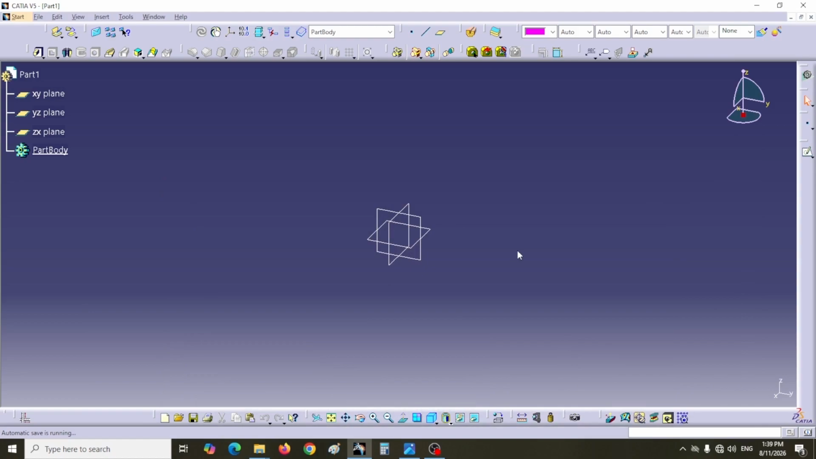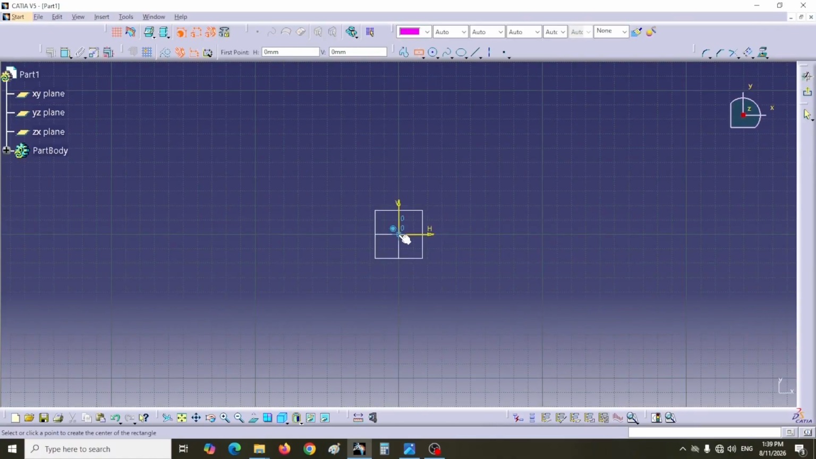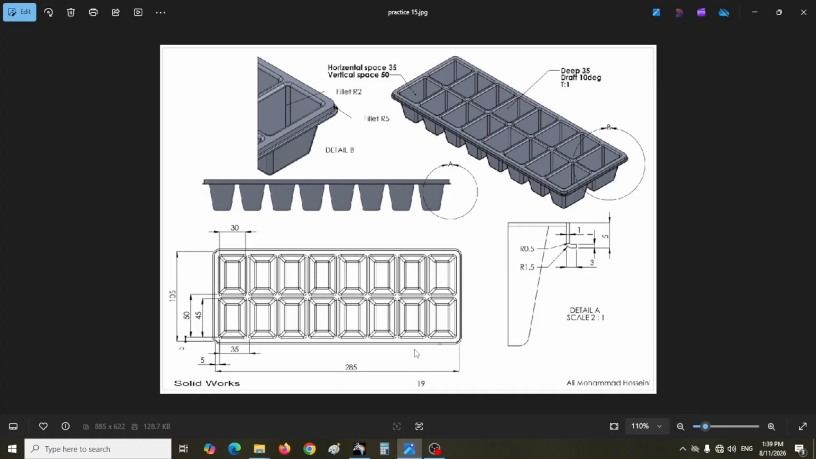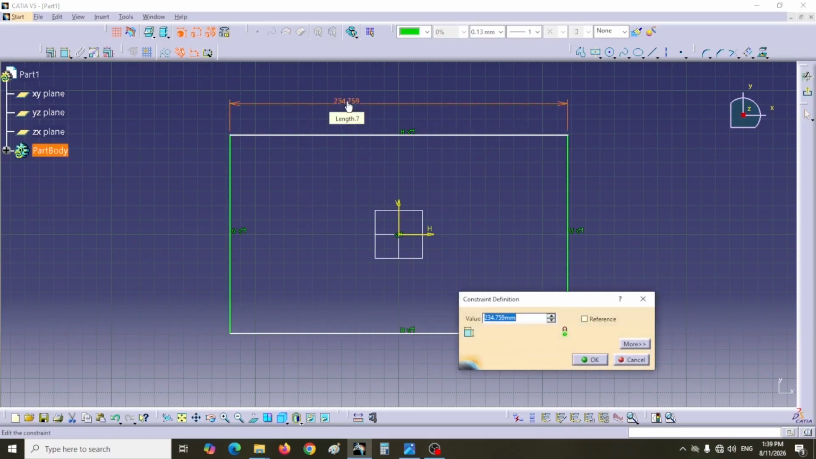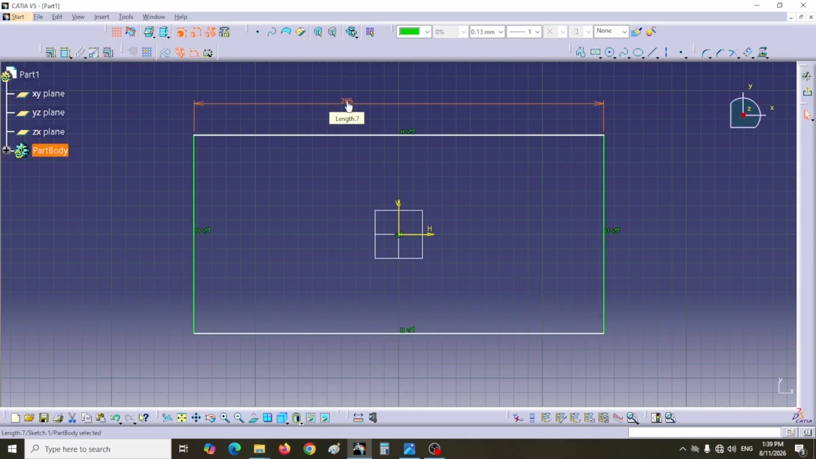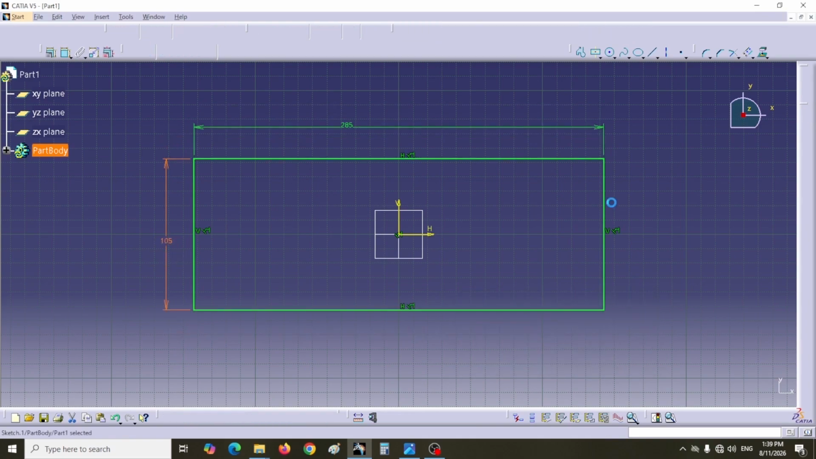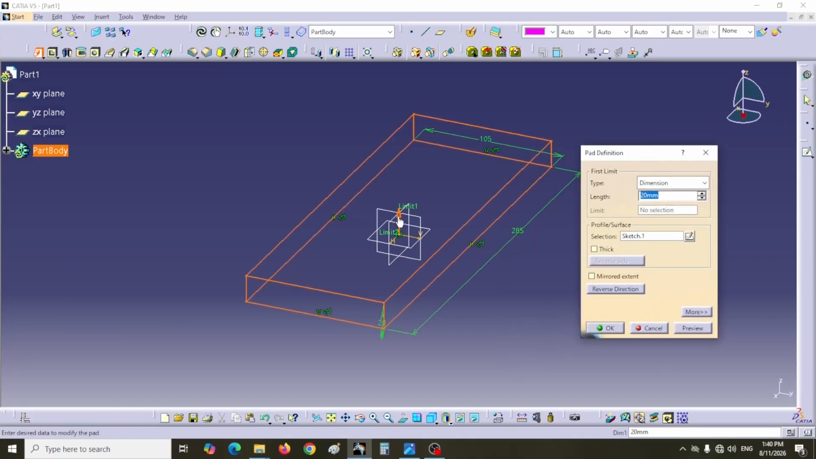Now I will start drawing the part. I enter the sketcher environment using the XY plane. I draw a central rectangle with a length of 285 mm and a width of 105 mm. I exit the sketcher environment. I use the pad tool to make the rectangle 1 mm downward.